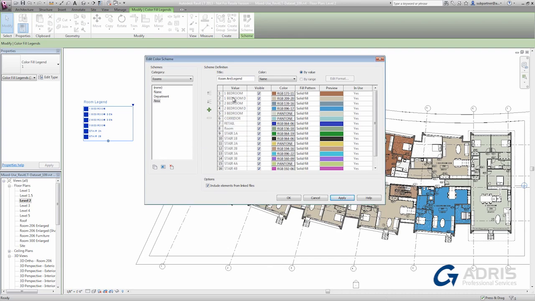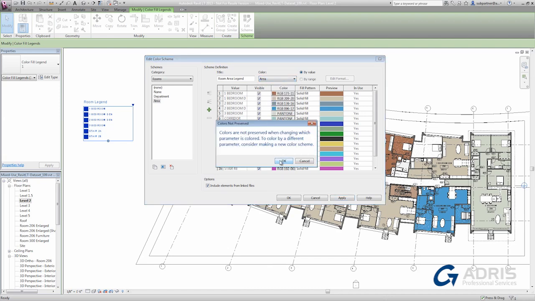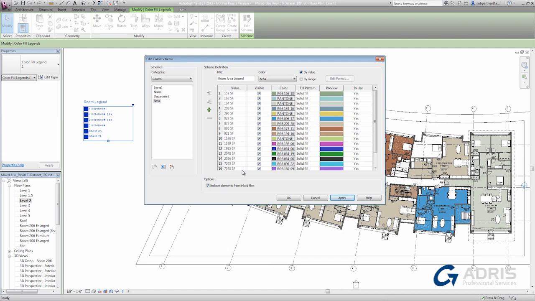I can input a new title for the room legend. And this drop down here is a list of the properties in room objects that I can base the colors upon. So in this case, I'm going to choose the area of the rooms. Now Revit LT will warn me that it has to replace all of the values currently in the list.